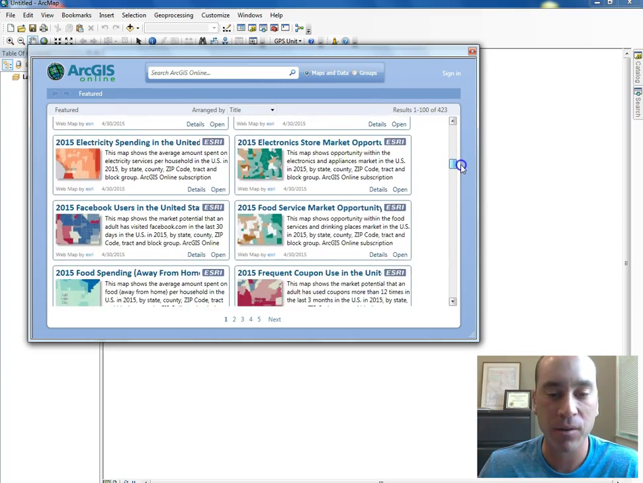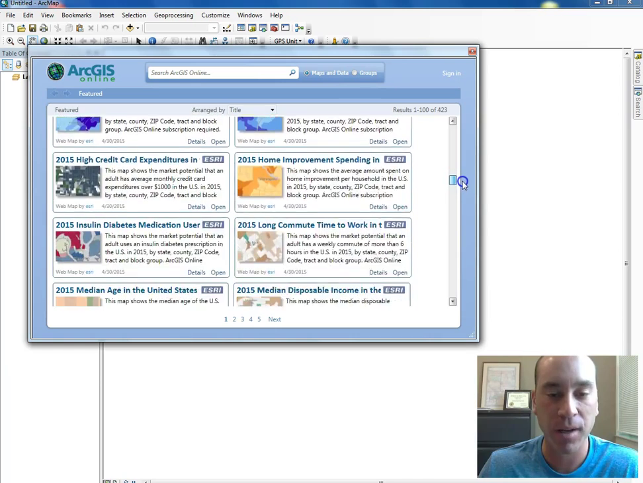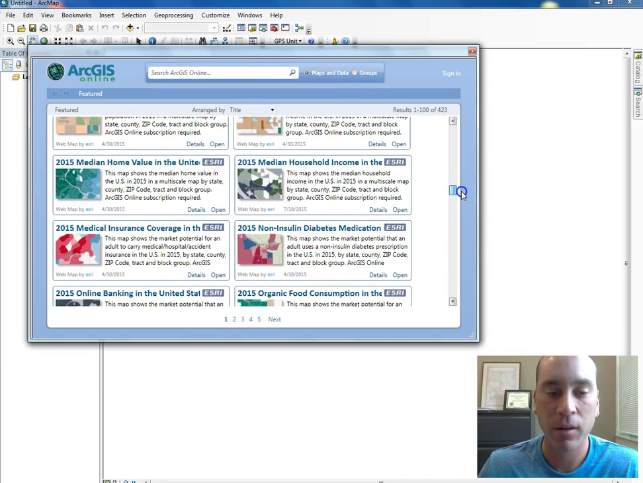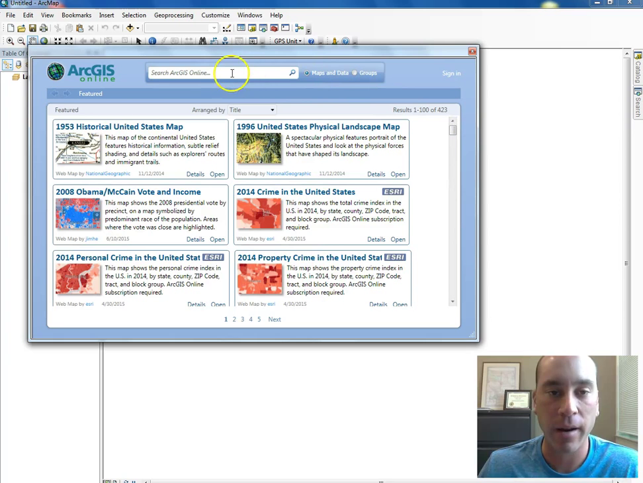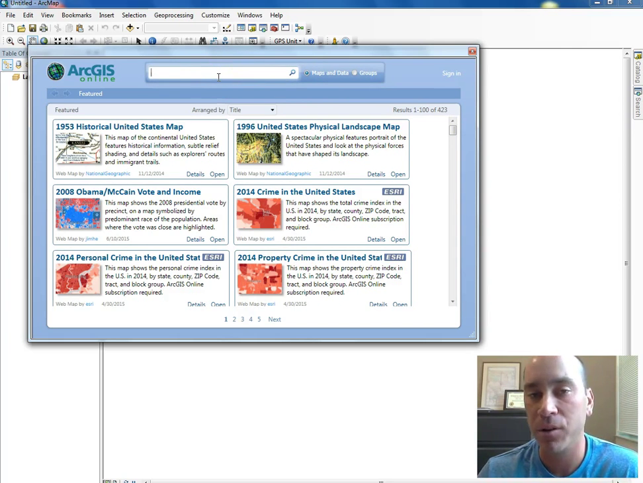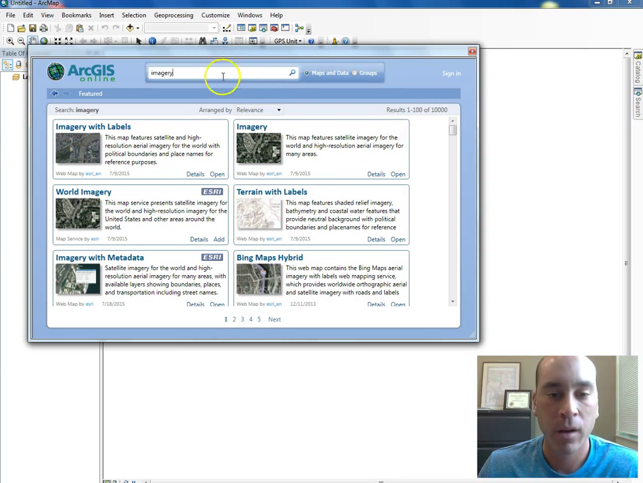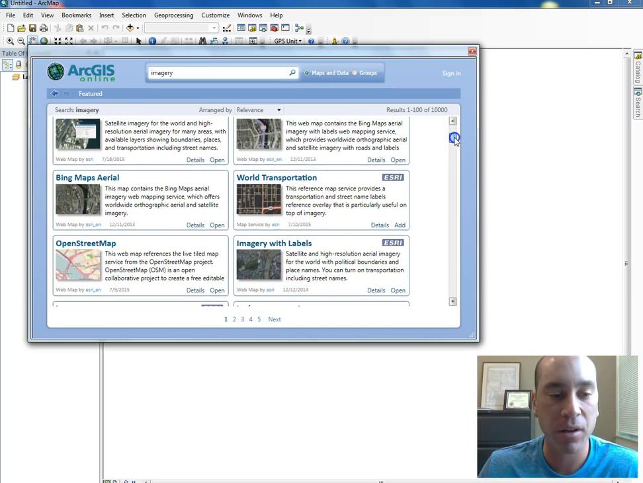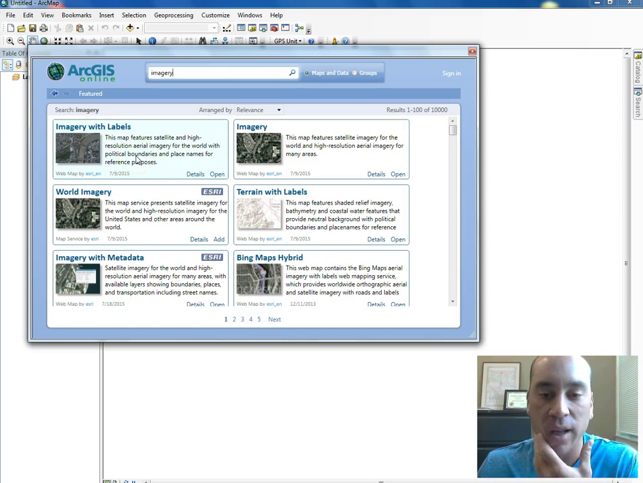So you might want to browse through this on your own when you have some free time. There's a lot of good data in here that you can use and look at. You can search for a lot of data, and that's what we're going to do right now. We're going to search for some aerial photos to use. So I'm going to type in the search box the word imagery and hit enter. You can see there's a lot of different imagery sets that we can use. They all have a lot of different dates of when their current date is.